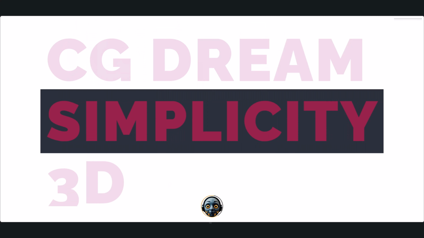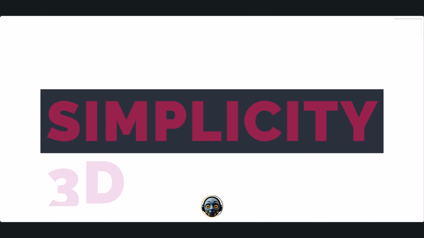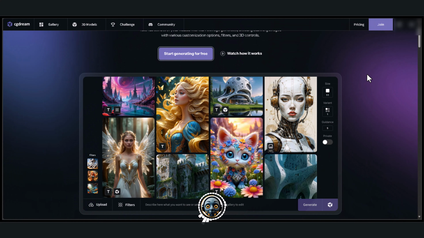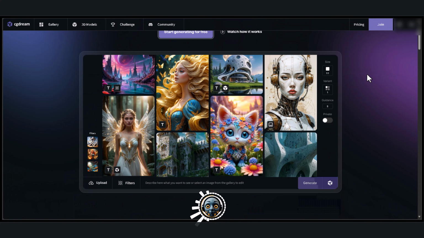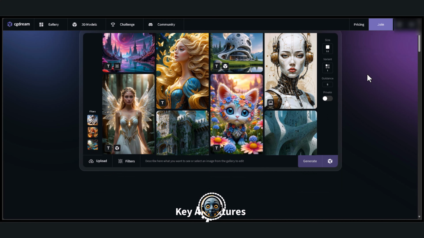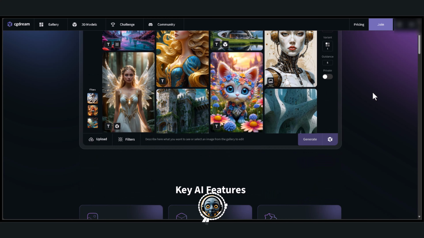Now, let's move on to cgdream. This platform's strength lies in its simplicity and impressive range of features. They offer a free version so you can explore a bit before deciding to dive in further. cgdream is flexible in how you create art. You can work with text descriptions, upload your own images, or even use 3D models. They even host contests with cash prizes, which is a nice touch.